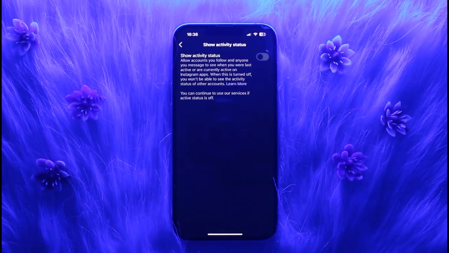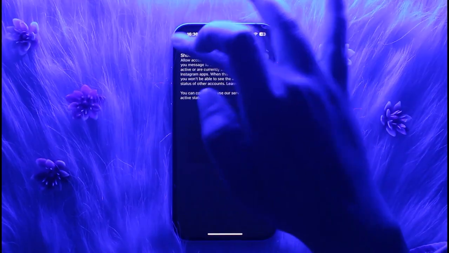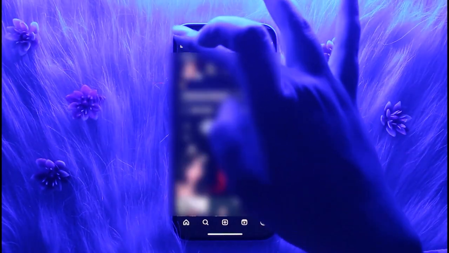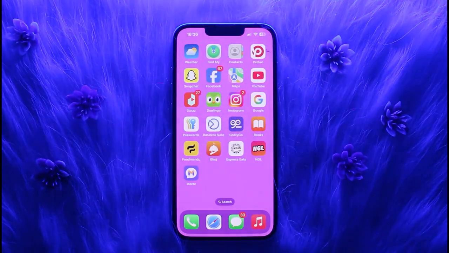So when you do that, nobody will be able to know whether you have been active or not, and that is it. You can turn it on again if you want. Just come back over there, and that is basically how it works.